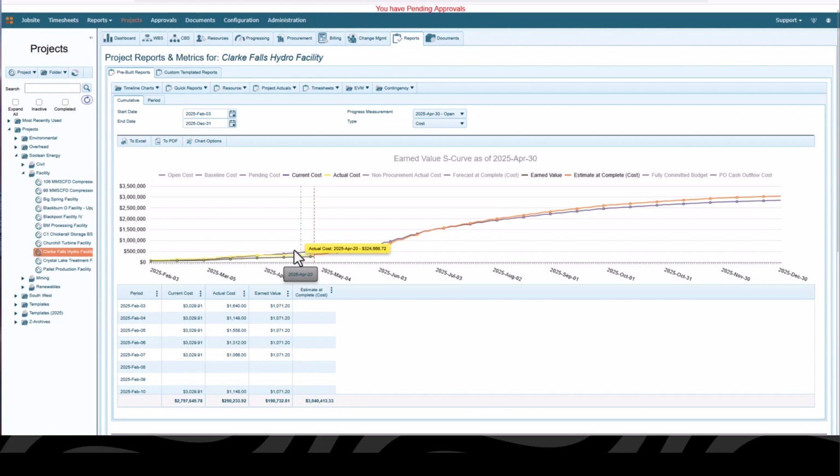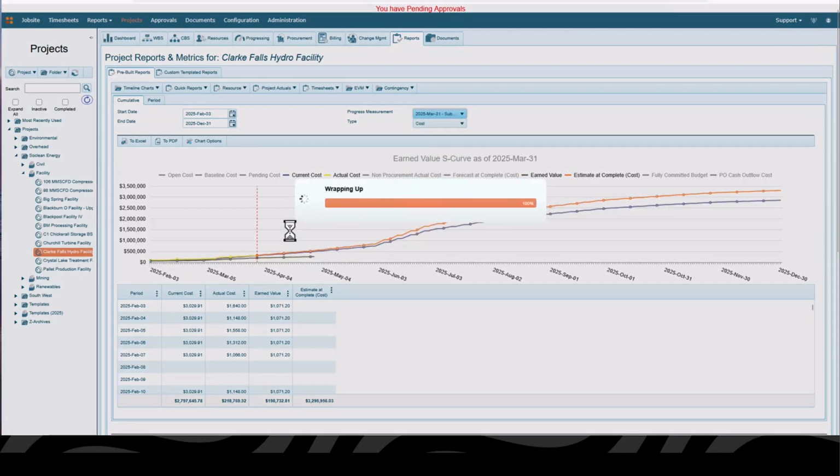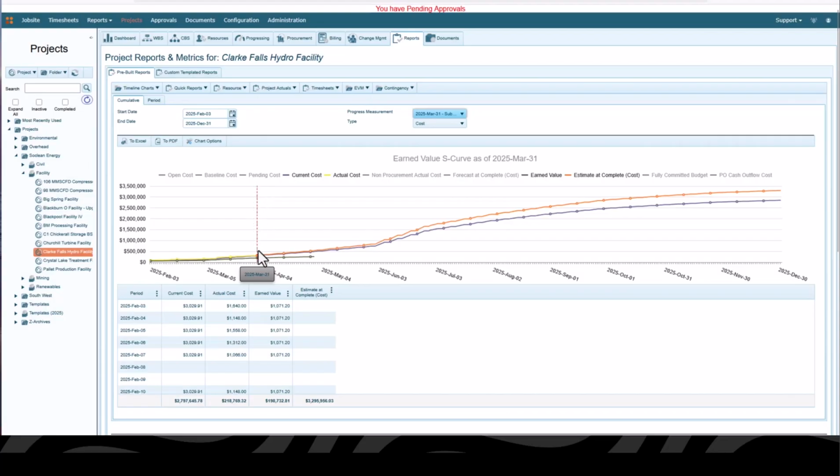That's why these other curves, like actual cost and earned value, only show up to the point of this bar. If I wanted to look at a different progress measurement, right now I'm looking at the open one. Open means it's still being worked on. It hasn't been submitted into the database yet. If I wanted to look at a prior progress measurement, it looks like I have 3 prior ones. I can click on the end of March, and that will move this vertical bar back to that point in time, if I wanted to look back in history at what things looked like then.